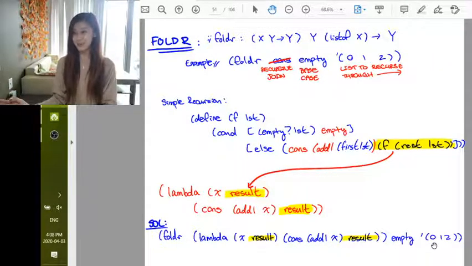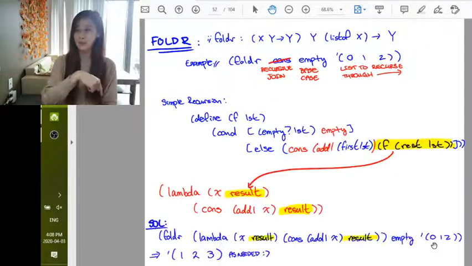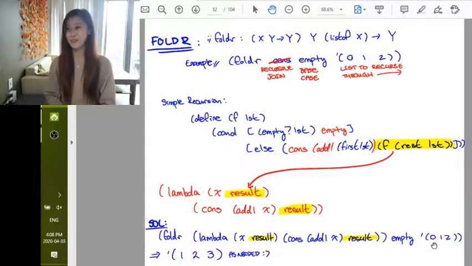Any questions at this point? Okay, if not, then let's jump back to the, oh yes, and that's the final result we get. 1, 2, 3. Sorry about that.